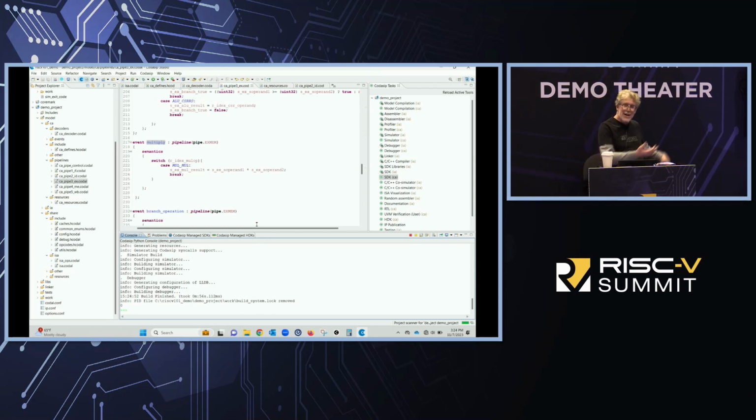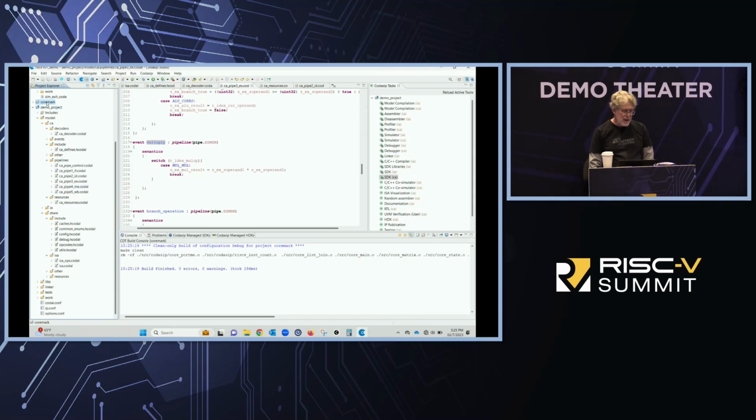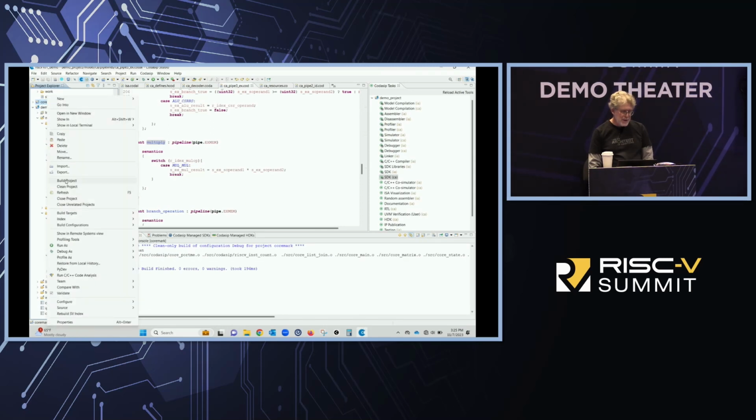Now you can see that I got the CA model done. Now I'm going to run the CoreMark. I have to rebuild my CoreMark program because I changed my compiler to understand a multiply instruction. So I'm going to go to CoreMark, clean it, and build it.